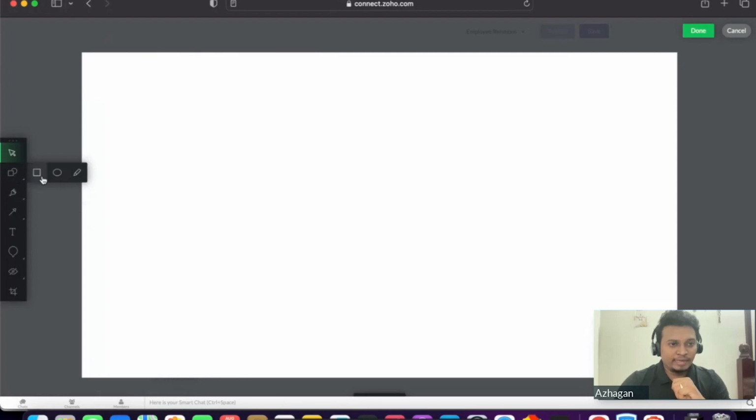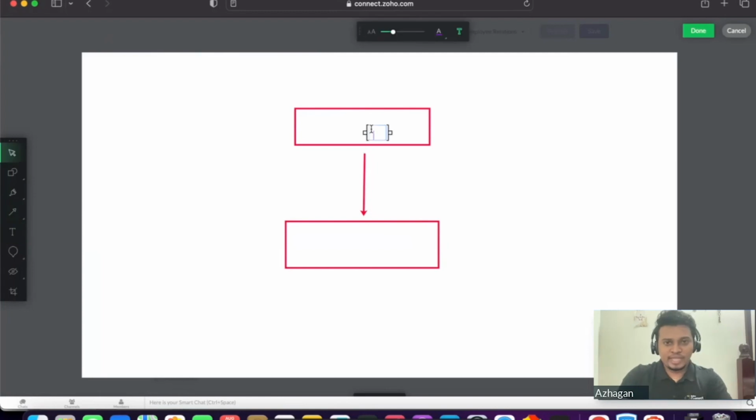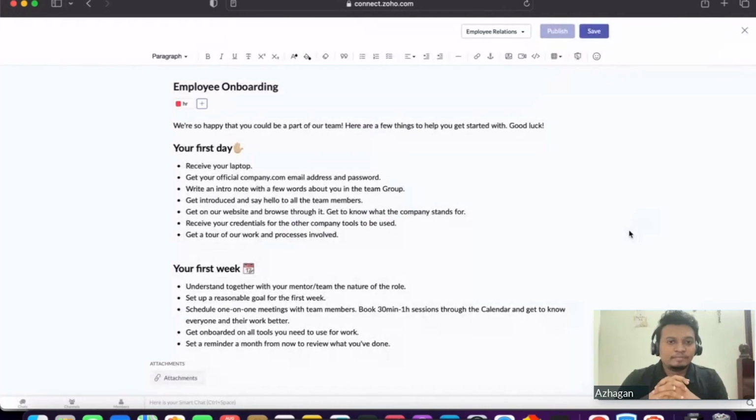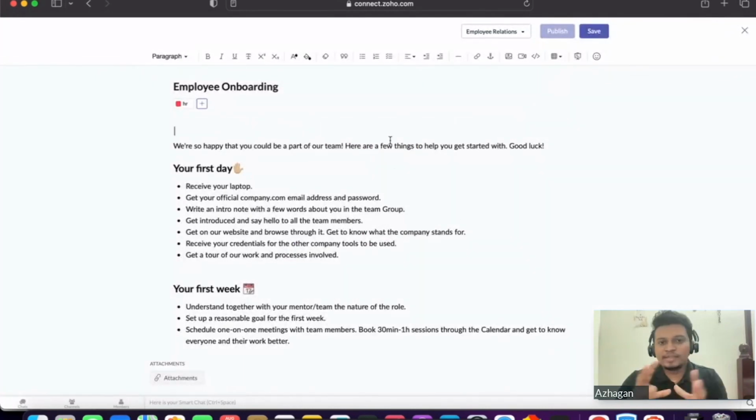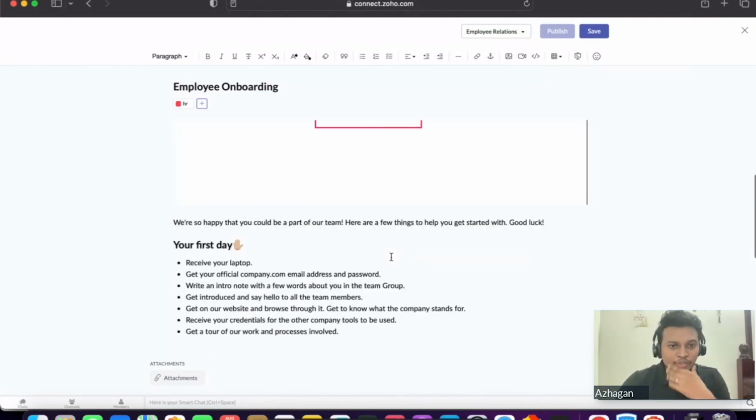Let me go ahead and add some squares. This is my best shot at creating a workflow chart. Please bear with me, and you can go ahead and say step one. We want to put this here. I'm really not the person to create flowcharts, but this is a very simple flowchart. Let's assume that. So you can go ahead and click done. And once you do that, it just takes a minute, but you have your whiteboarding session added to your article.